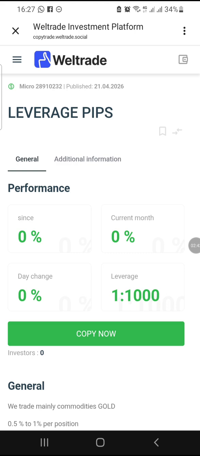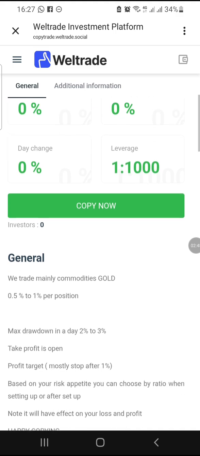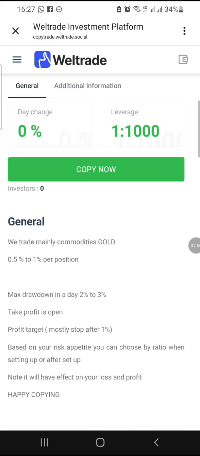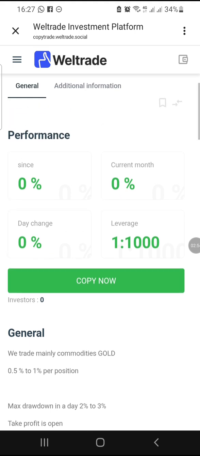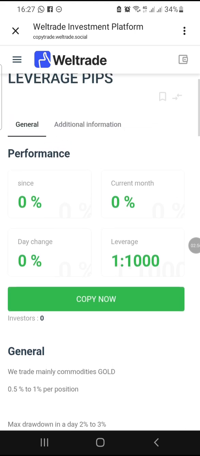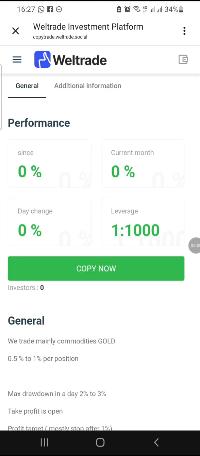Yes, you click on it. The page was blank because there was no activity yet. You can see there is some write-up here that I'll still talk about. So you click on copy now. Don't forget, leverage pips, look at the name boldly written. And you click on copy now.